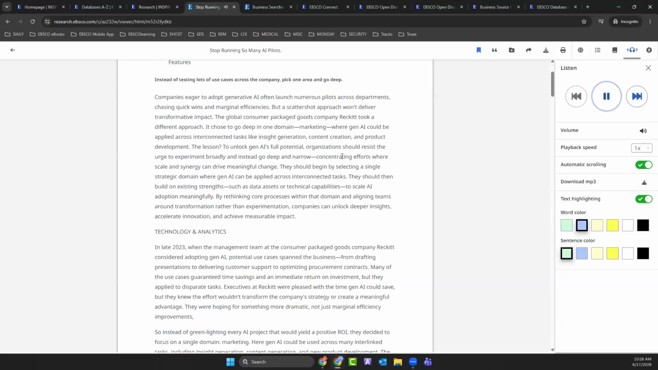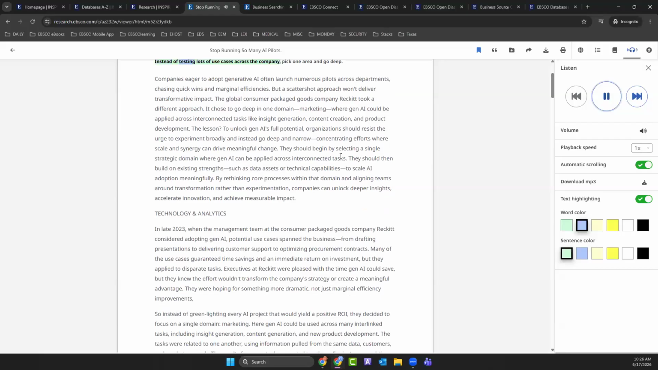Section. Features stop running so many AI pilots instead of testing lots of use cases across the company. Pick one area and go deep.